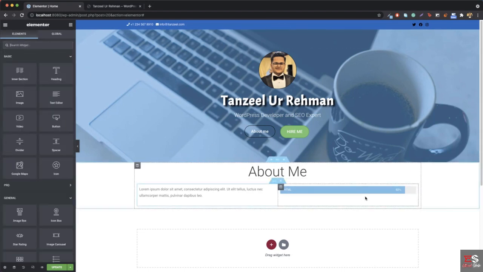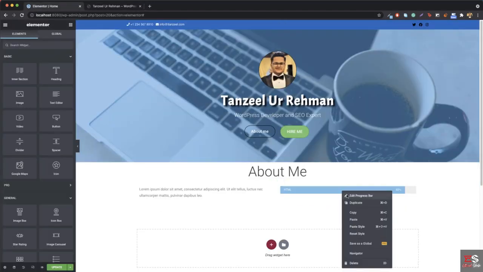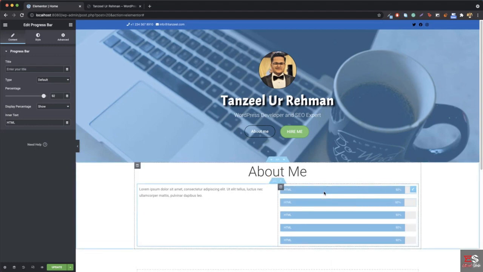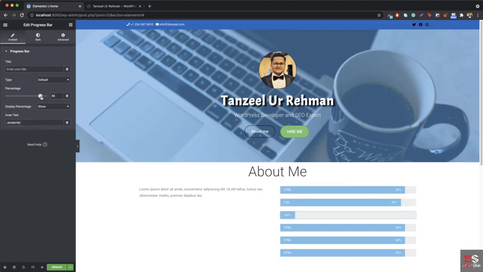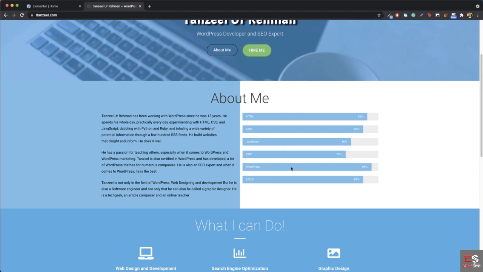So now I will quickly duplicate this particular one, and I will achieve this design: HTML, CSS, JavaScript, PHP, WordPress, UX, UI. So I'm going to go ahead and duplicate it, and I'm going to duplicate it till I have like 6 progress bars. And I'm going to now quickly change these. All right, so now you can see that we have got this design and we have added this.